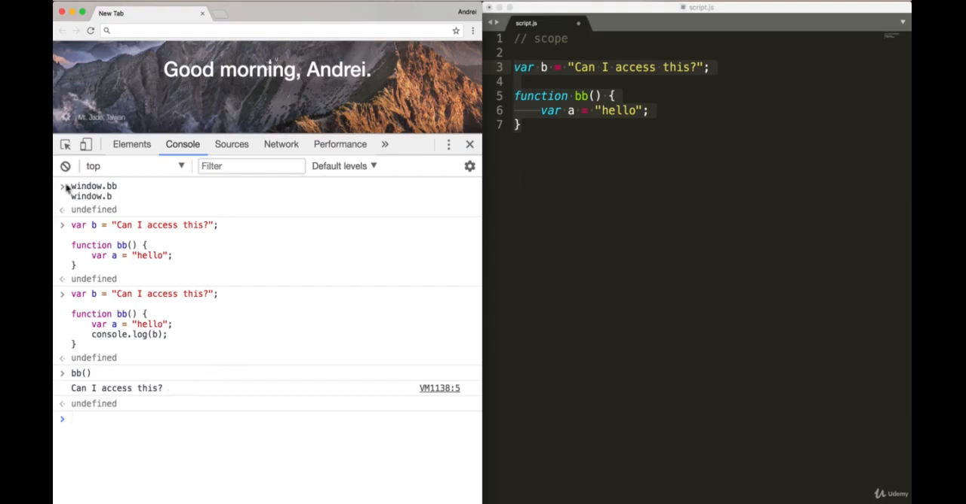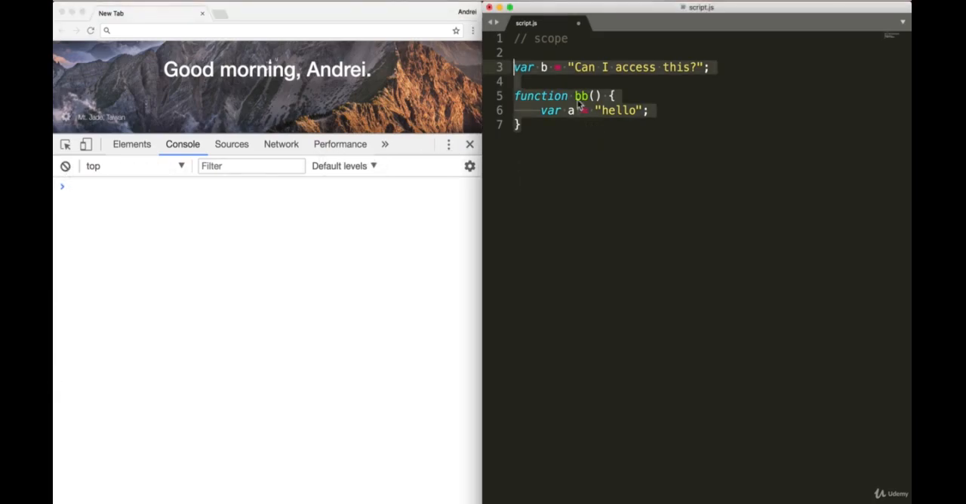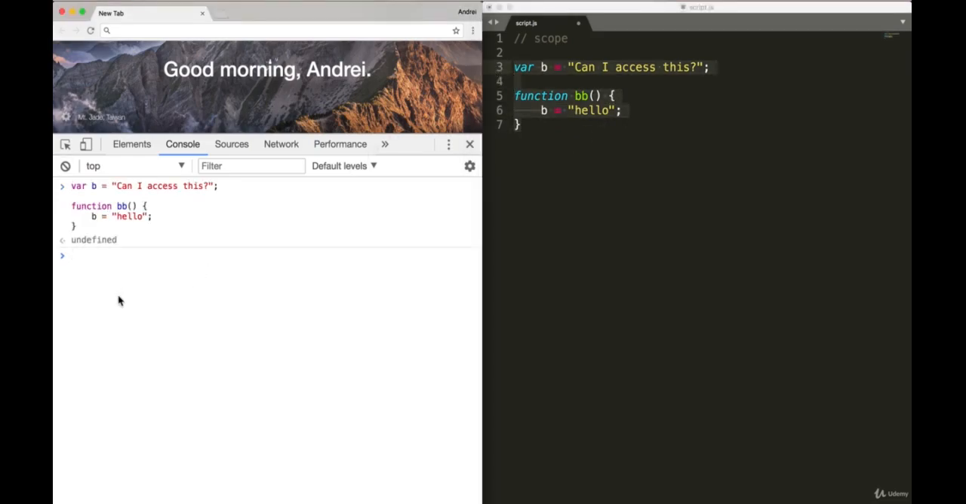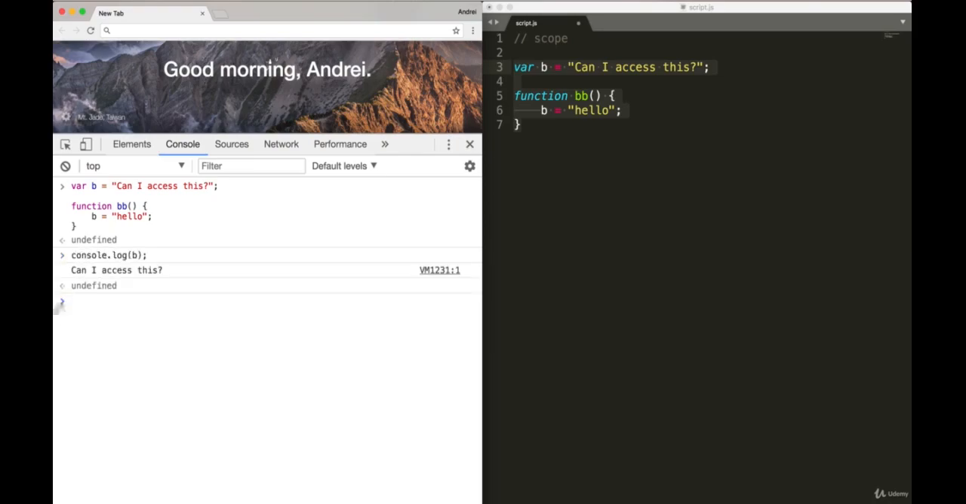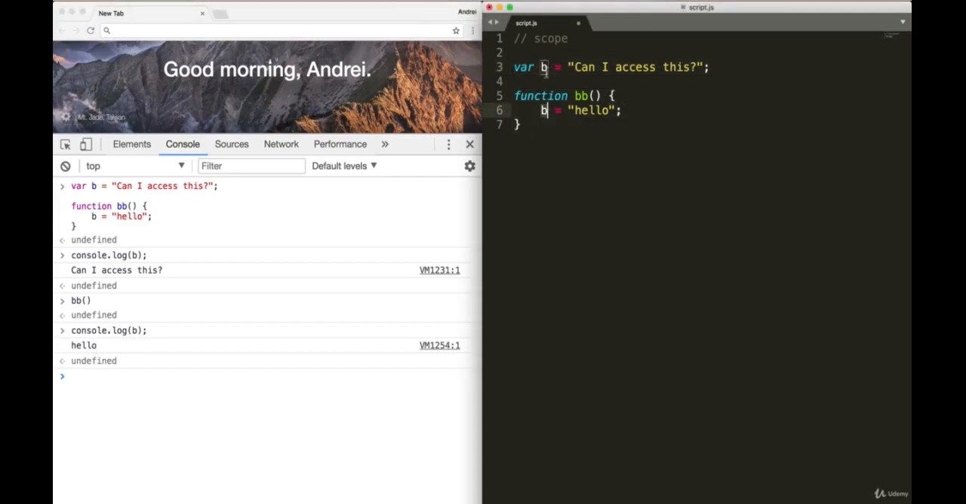Okay, what if I do something along the lines of variable B, can I access this? I do B equals hello. If I copy this and now I do console.log B, I can't access this because I haven't run the function. But if I run the function BB, and now I do console.log variable B, I get hello because B is the same variable.